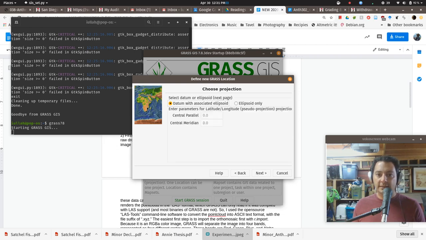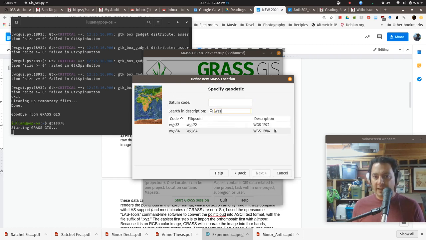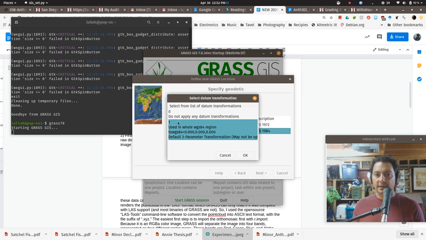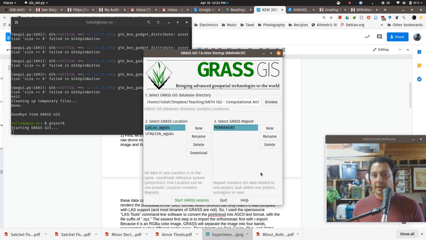You can hit next. And then it says, do you want to have a datum or just the ellipsoid? So we do want a datum. We want WGS84. So we hit next. Now we searched and we found WGS84, highlight, and we hit next. And then we usually want the datum transformation in place. So we click OK. And so now we have it. And we hit finish, and we've created that.